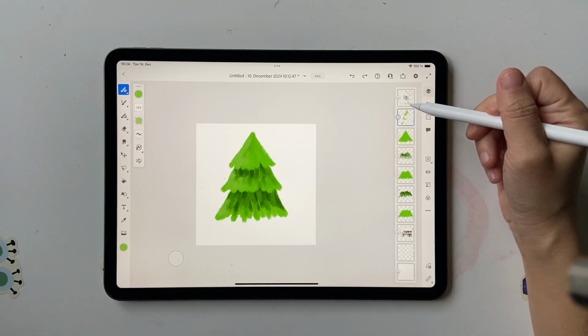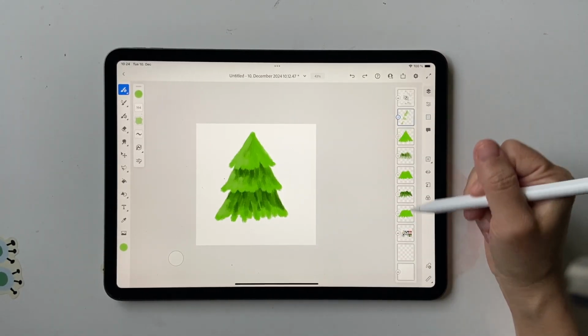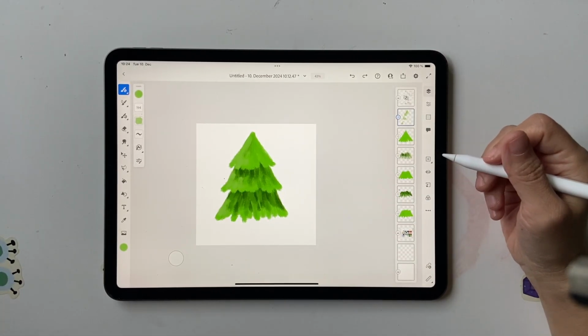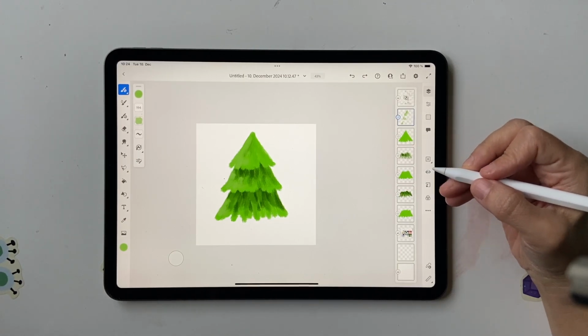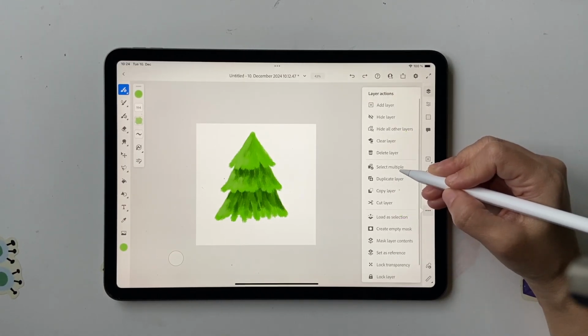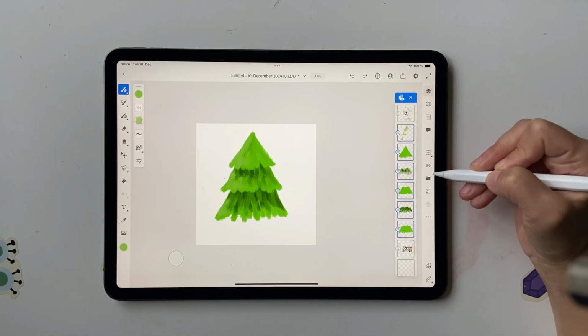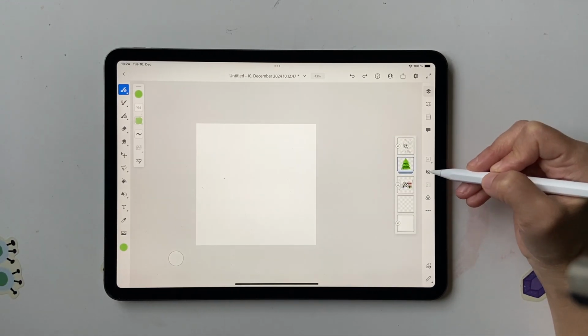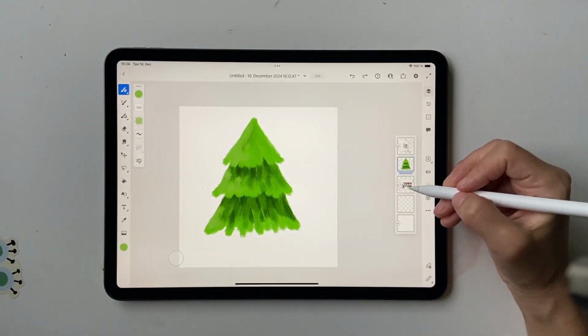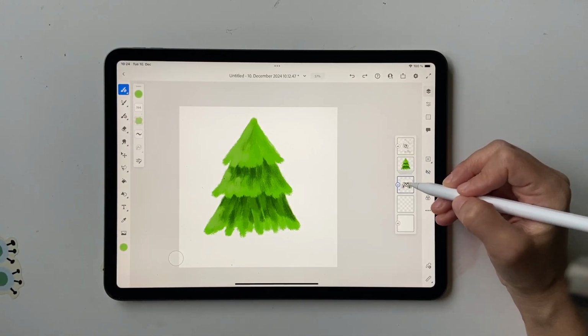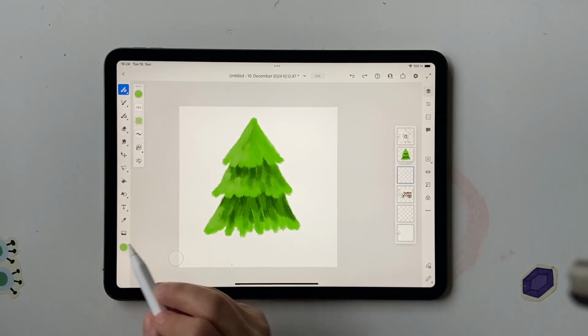Okay, so this forms the tree and I want to group this. You don't really have to, but it's a way of being organized. So click, select multiple, and we're going to select all the layers that make up this tree and click on this folder here. So now that's the tree. Wonderful. So go back below that tree layer, plus, and we're going to choose a brown.